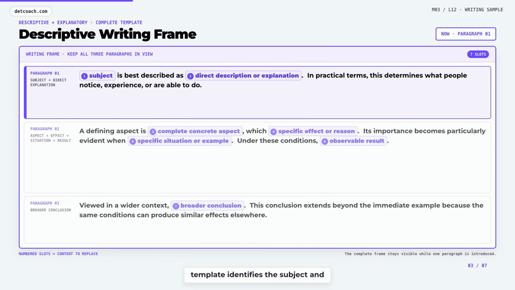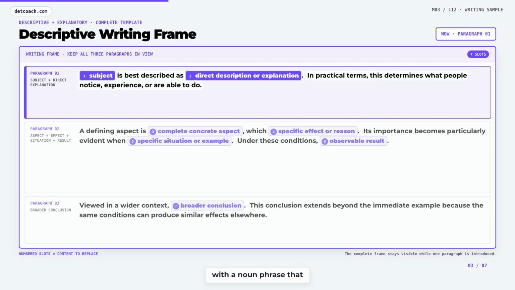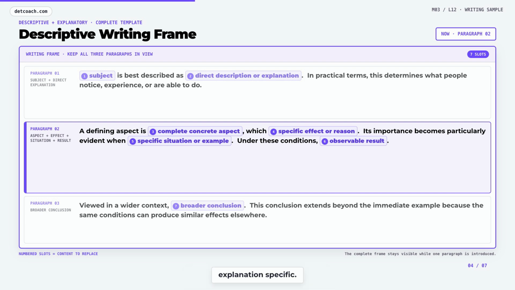The first paragraph of the template identifies the subject and directly explains what it should provide. Subject is best described as direct description or explanation. In practical terms, this determines what people notice, experience, or are able to do. Fill the first slot, subject, with a noun phrase that includes an article, such as a community clinic. The second slot follows is best described as. Fill it with a noun phrase that directly explains the nature or main function of the subject. There is no need to begin with background information. The reader should immediately understand what you are explaining and the standard for judging whether the subject is easy to use.